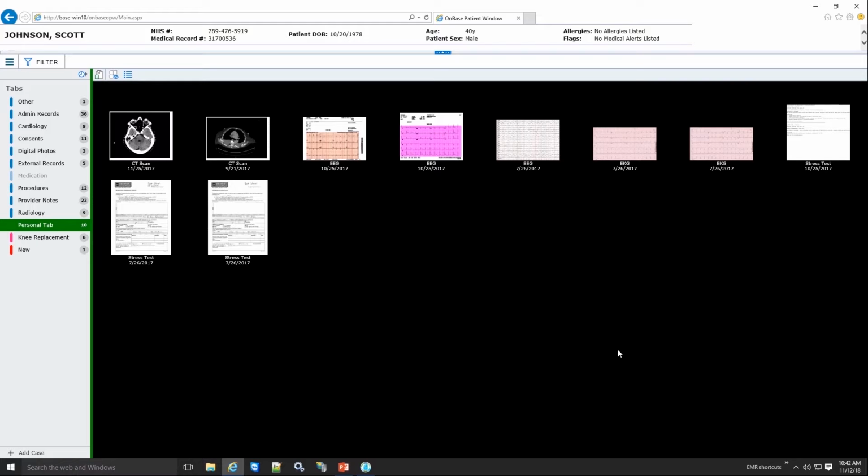As I navigate through the different panes you see here, the important thing to note is that OnBase Patient Window's goal is to push content to the clinician in order to eliminate the number of total clicks possible. First, we have our system-wide tabs, indicated by the blue here, but they're customized to each organization, so these tabs may look a little different than what you might see in your organization's solution. And because these are system-wide tabs, they will appear across every patient, things like consent, digital photos, and so on.